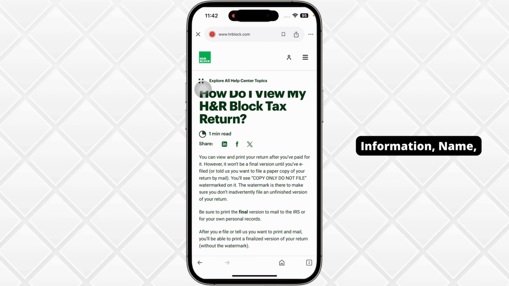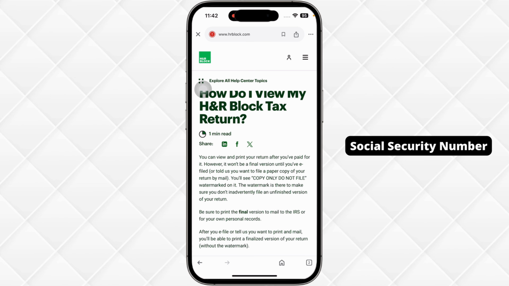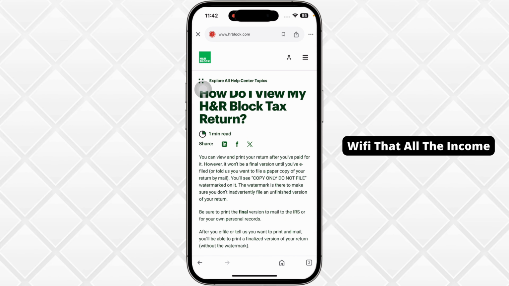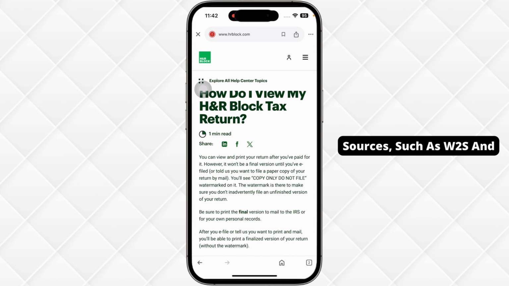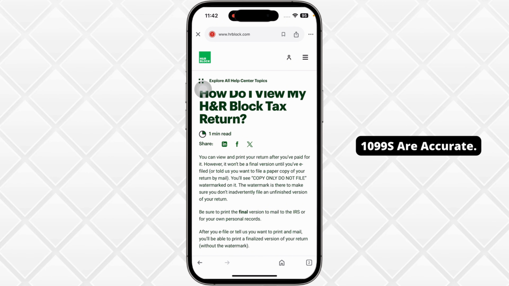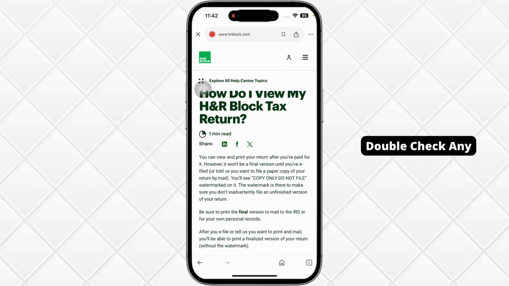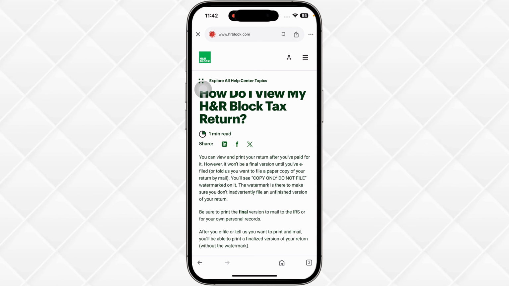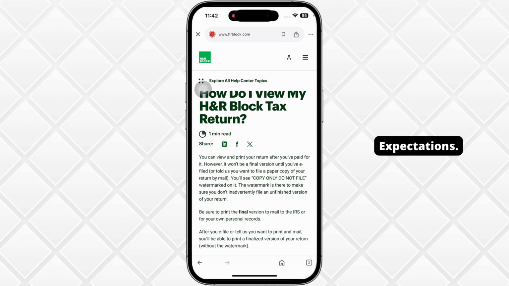Check your personal information, name, social security number, and addresses are correct. Verify that all the income sources, such as W2s and 1099s, are accurate. Double check any deductions or credits you are claiming. Ensure the calculated amount matches your expectations.